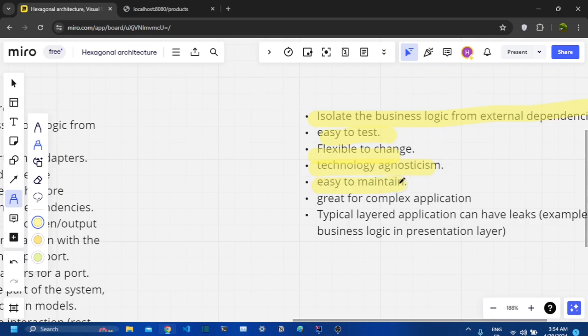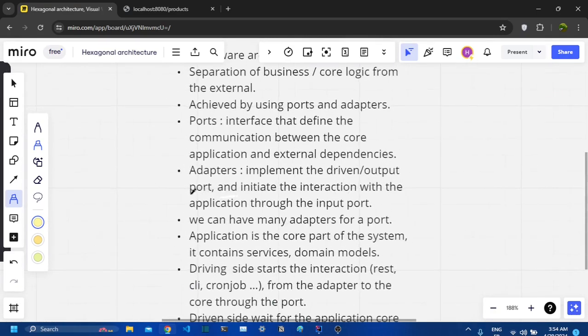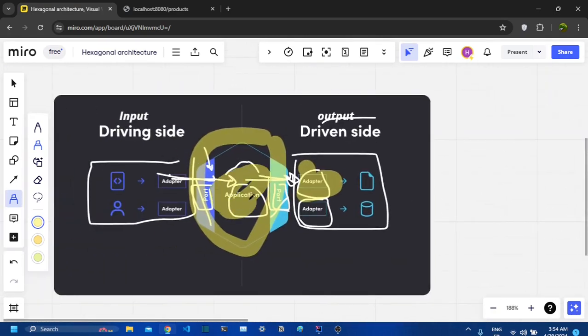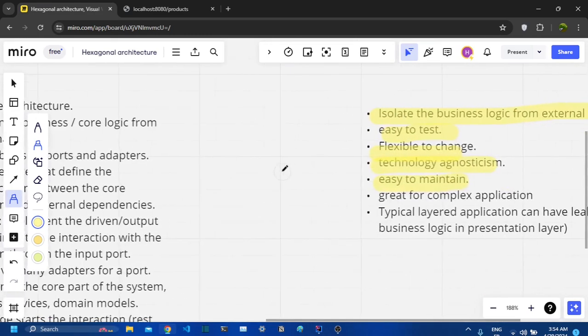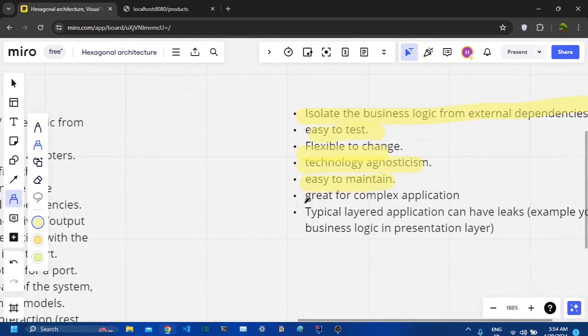It's very easy to maintain. This is a very big point. If you want to change some business logic, you make it right here. If you need to change the initiating part, for example, you can make changes there on the outside. It's very easy to maintain and great for complex projects. When you have a large project, it's very good to use this architecture.